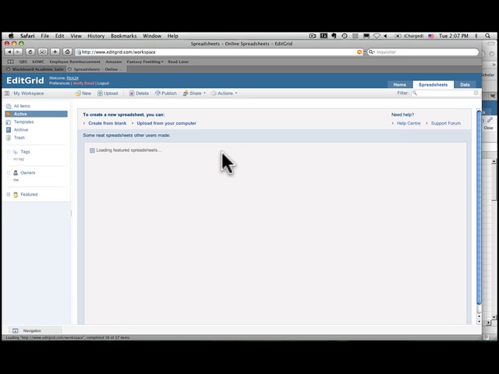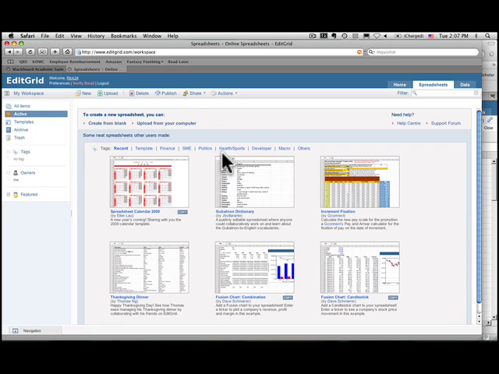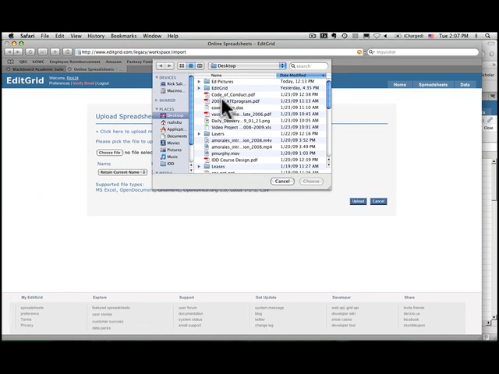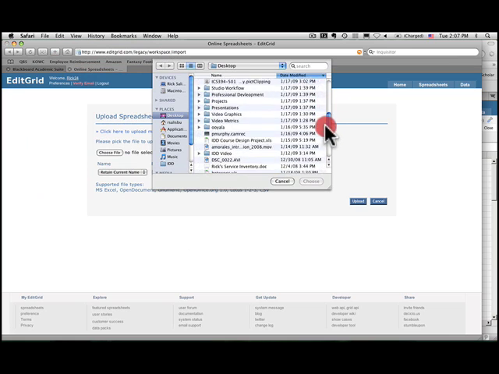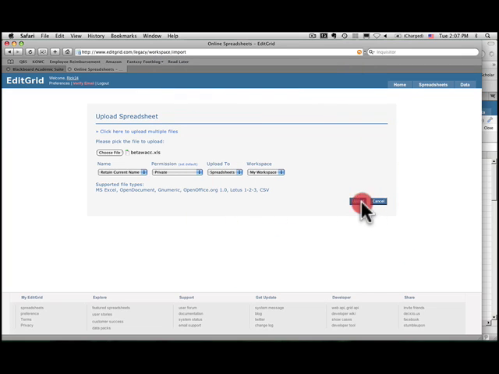And this is the Workspace area in which you can control everything about your spreadsheets. You can create a new blank spreadsheet, or you can upload it from your computer if you have an existing Excel spreadsheet. And that's what we'll do here. So we're just going to choose our file. And I have this beta weighted average cost of capital spreadsheet. And I'll upload that.